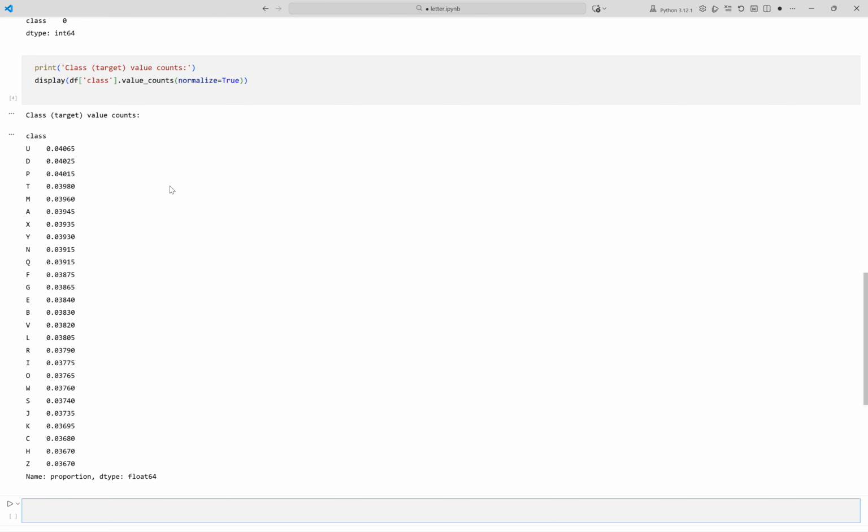This output shows the normalized counts for each letter class in the letter dataset, revealing a fairly balanced distribution with each letter representing about 3.6% to 4.1% of the samples. Noticing this balance is important because it means the model won't be biased toward any particular letter class, aligning with the lesson's emphasis on checking class balance before modeling.